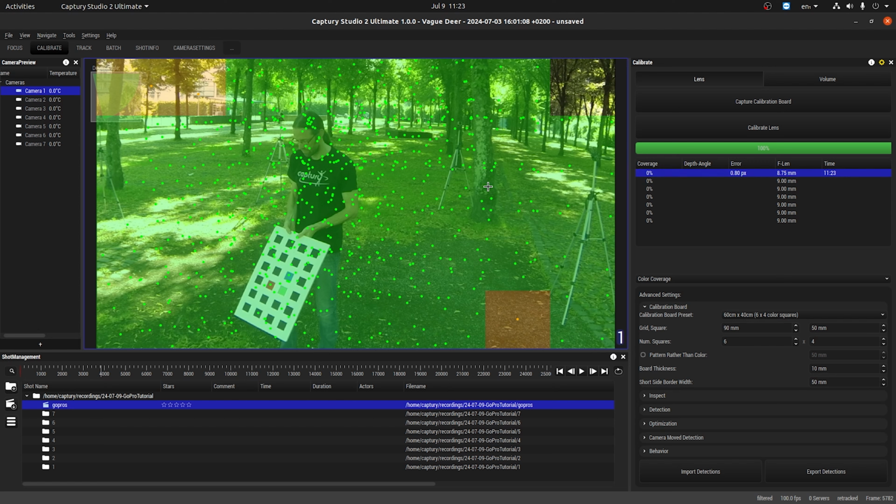Alright, so I just stopped the capture and I just hit calibrate lens, and I get a very good error, 0.8 pixels. I only did the lens calibration for one of the cameras because I know that these are all the same GoPros and I used all the same settings for them. So I just copy the intrinsics, like the lens distortion parameters, from one camera to all the other cameras.